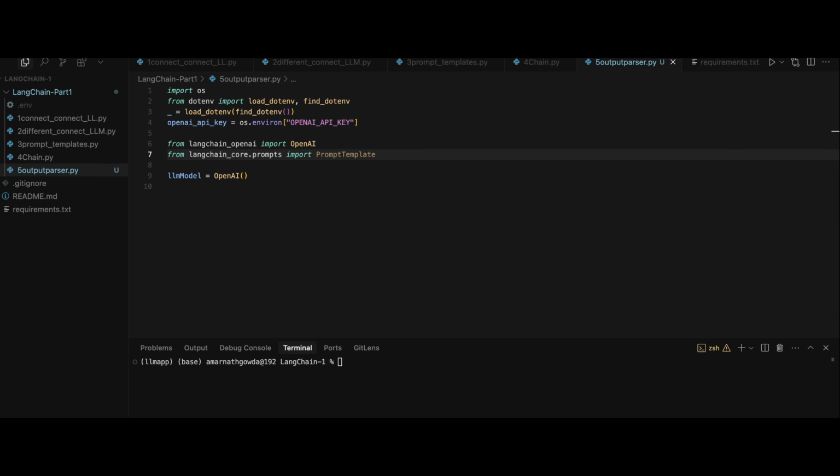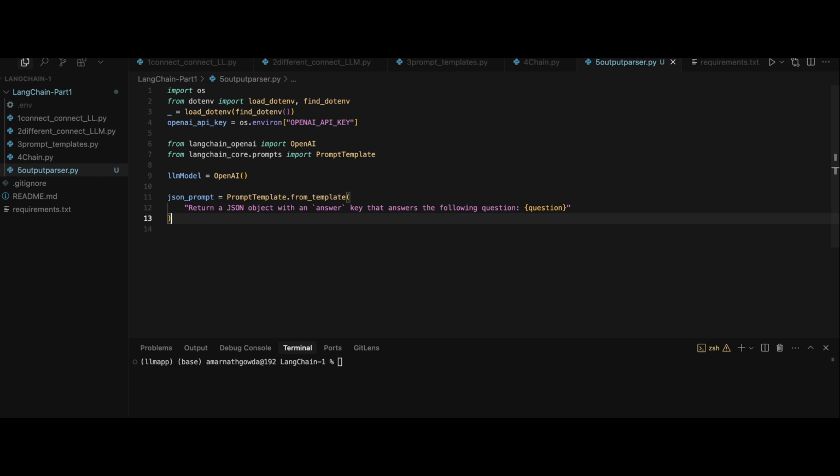Now we will tell it that we want output in the JSON format. So this is creating the prompt template that returns a JSON object with the answer. We are saying that we return the object in JSON format for the given questions. In the final, it will return a JSON object with an answer key that answers the following question. Suppose we ask which is the biggest country, then it will return Russia in the JSON format. Let's check that one.